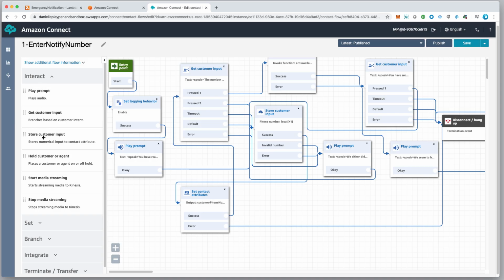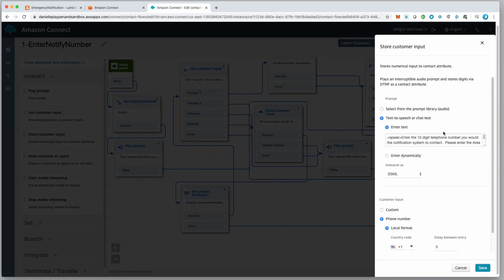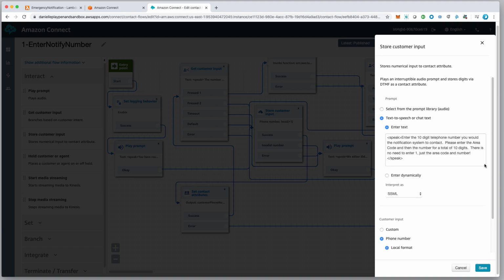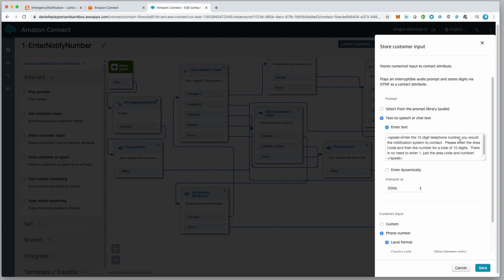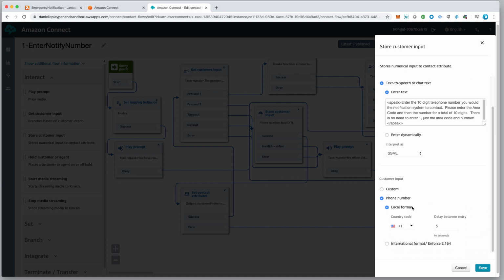You just grab one of these store customer input blocks. And this is an opportunity for us to take the input that the customer is going to enter. We're asking them to put in a 10-digit telephone number. And we're going to store that as a phone number.